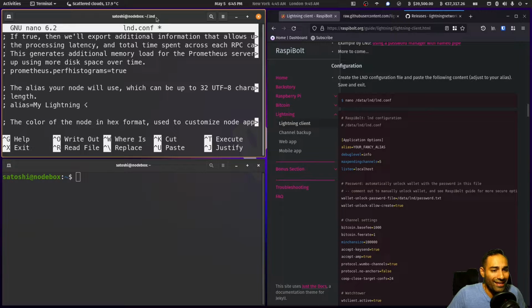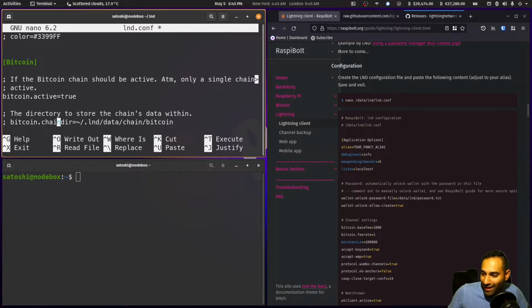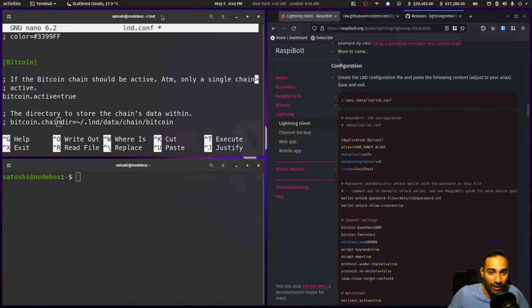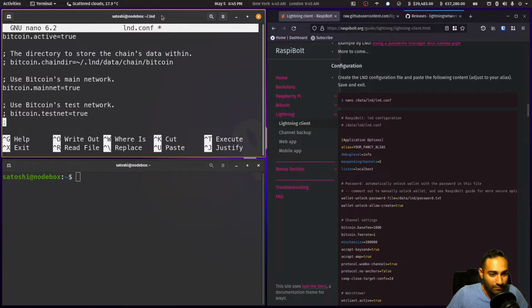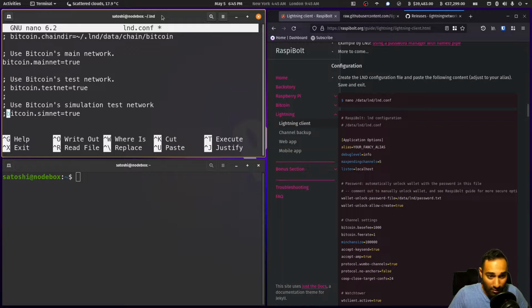Okay, so for the alias, you can name that whatever you'd like to publicly name your node. I'm just going to put this as, I don't know, my first Lightning node. It really doesn't matter what you name it, you can choose whatever alias you'd like. Now we'll go to Bitcoin active is true, and we'll also do mainnet being true. So we'll take that out. And I think simnet, we can remove that and inactivate that.